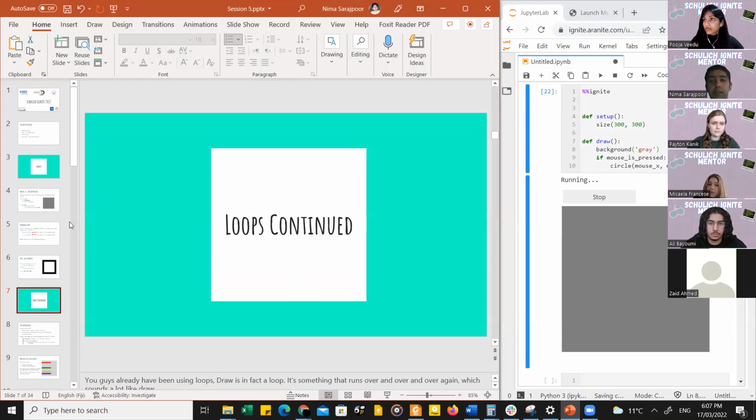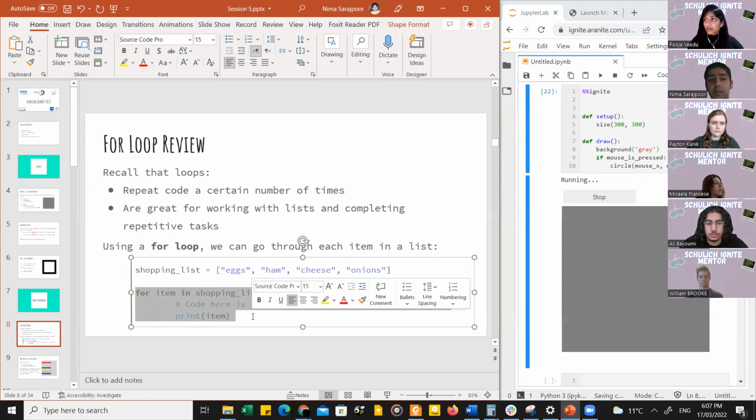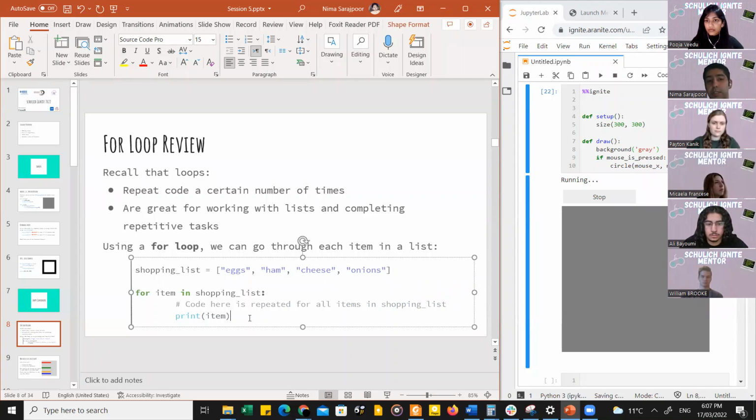Now we are going to talk about the loops. Loops are very important. If you want to do something again and again, and you want to make it automatic, you can use loops. For example, previously we talked about how if you have a shopping list and you want to print it, you can go through each item one by one and do for item, print item.